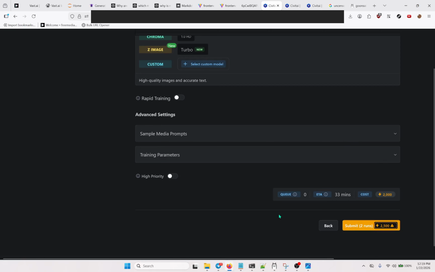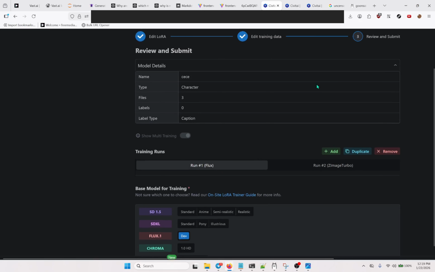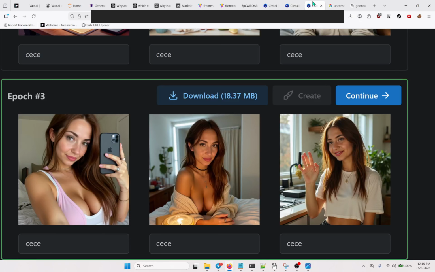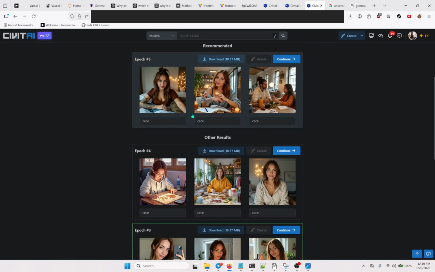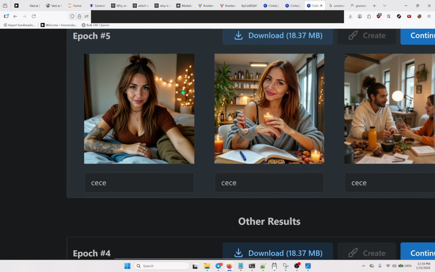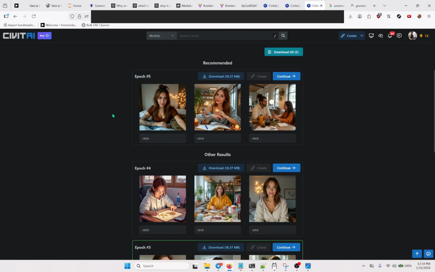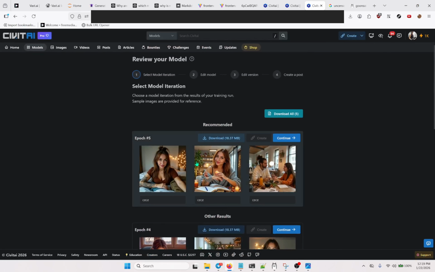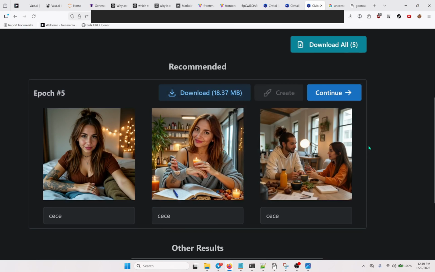Then you're going to click submit, and you see it says 2 runs here. It should be one for Flux and one for Z Image Turbo. Once that's done, you are going to get a results page. This is the results of the LoRa that I created for CC. It gave us 5 versions, right? And what you do is you choose the best one to publish to Civitai.